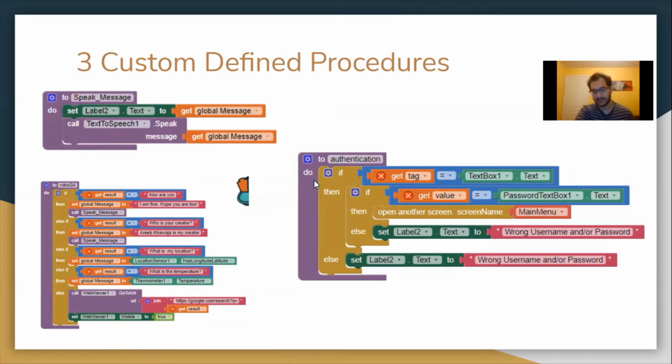We also have the authentication procedure that we've built over here. This basically ensures that if the user has entered an incorrect password or an incorrect username, then they are directed or prompted in the appropriate way to enter the correct credentials.